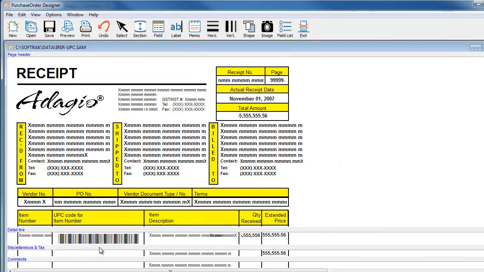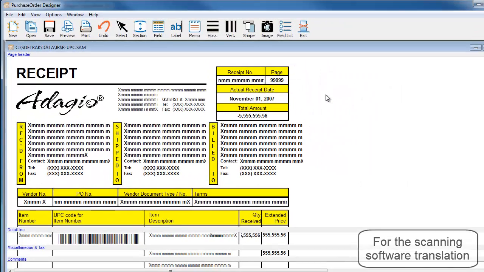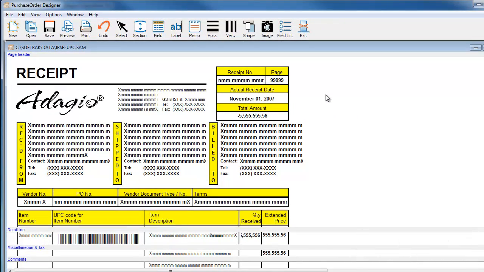In all form designers in Adagio, it has been possible to set the font of any field with a barcode font downloaded from a source. However, this field was not scannable because it didn't have appropriate characters. Now, you can specify a particular barcode font and make them scannable. Set this up from the Properties of Options.